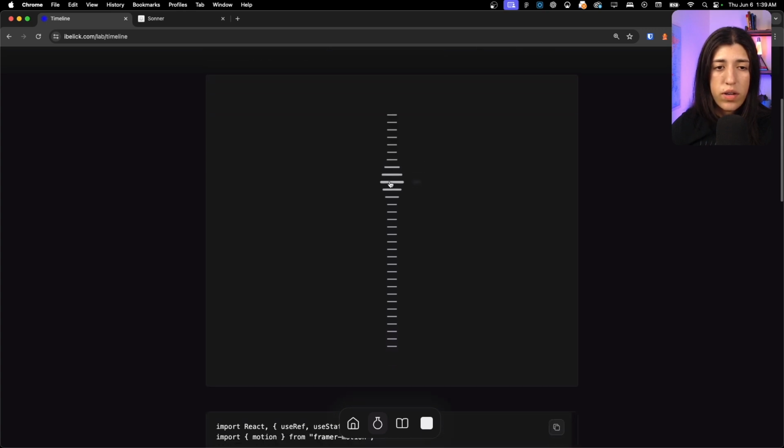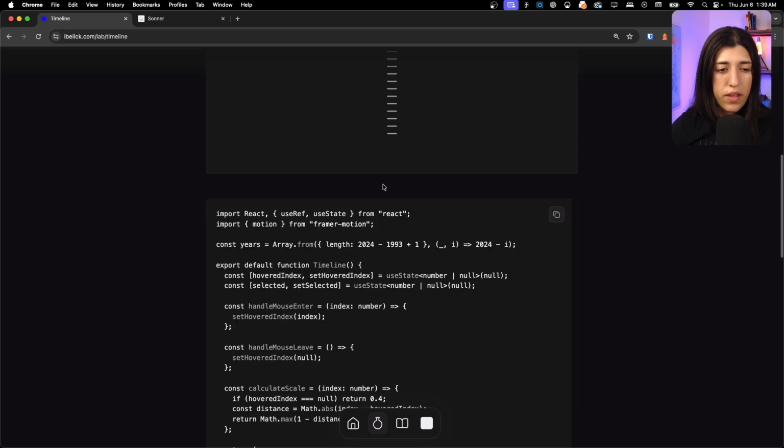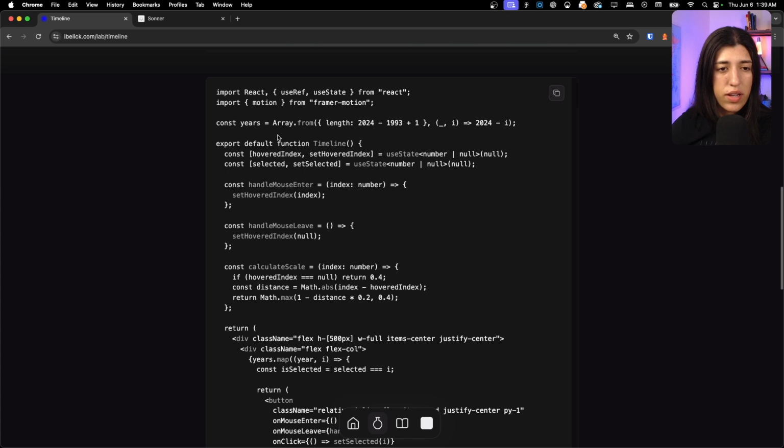So if you hover over it, you could see the date pop up. And if you click on it, it keeps the color until you click on something else. So this is so cool. And then also, like I said, the code is right here. He's using a useState, hoverIndex, selected. On mouse enter, it performs a specific thing, and then on mouse leave, it performs a hover.